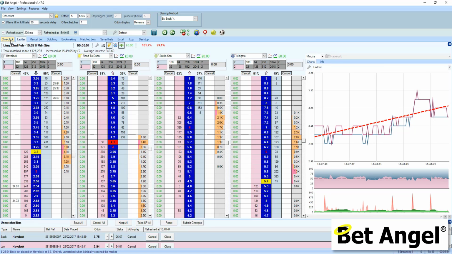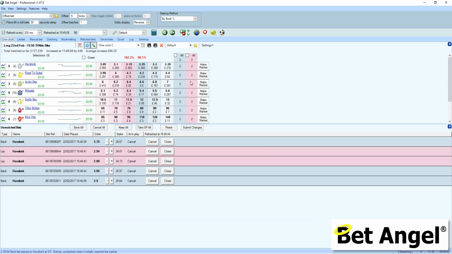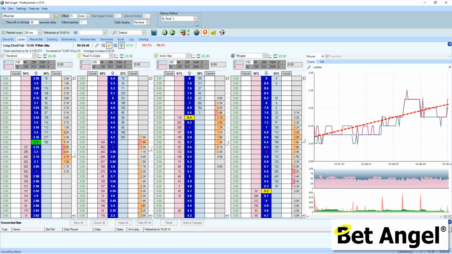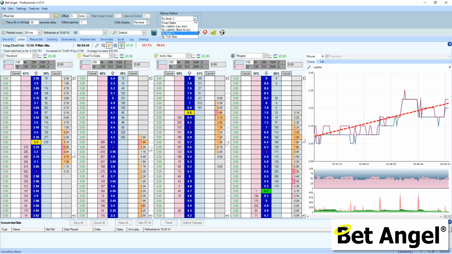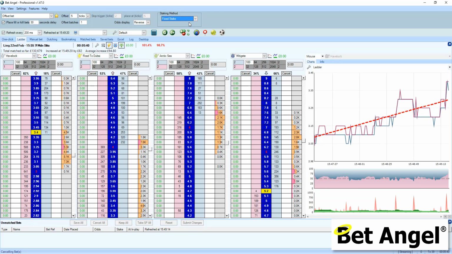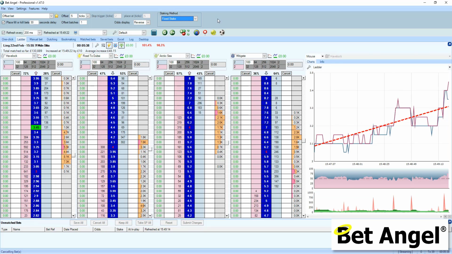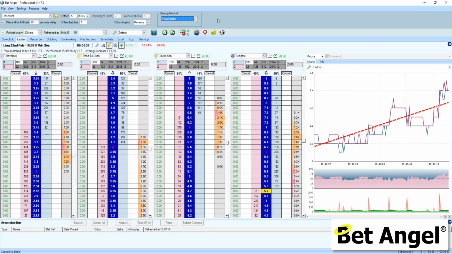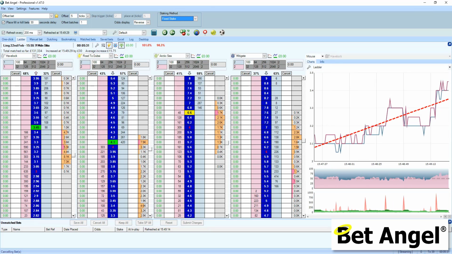And again, on the one-click screen, that amount is derived from the amount that you put in the staking area here. So the staking method has changed quite a bit, and you can leave it on fixed stake if you wish, or you can use any of these new options. You may want to play around with those, depending upon which sport you're trading and how you're attempting to trade it.